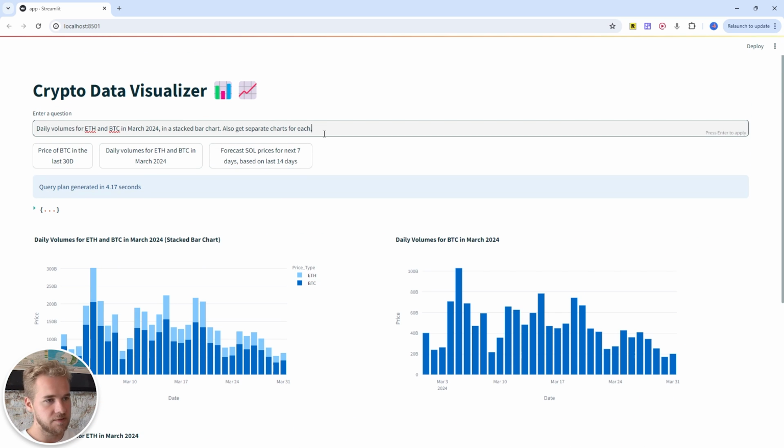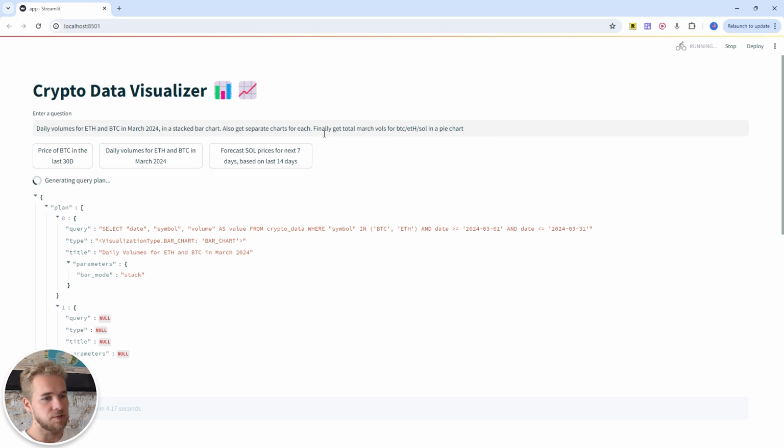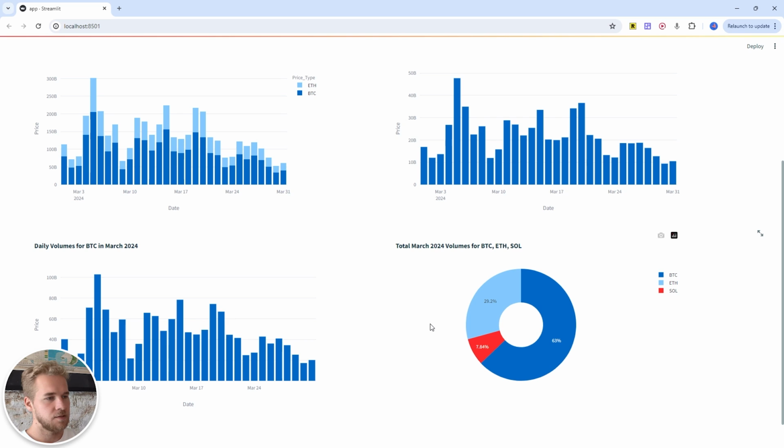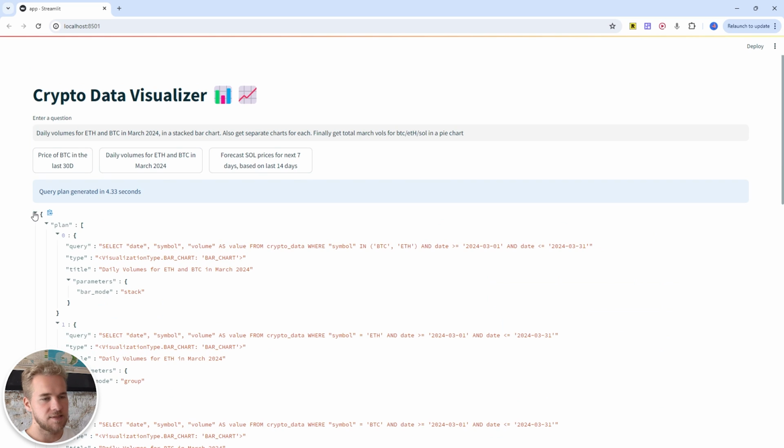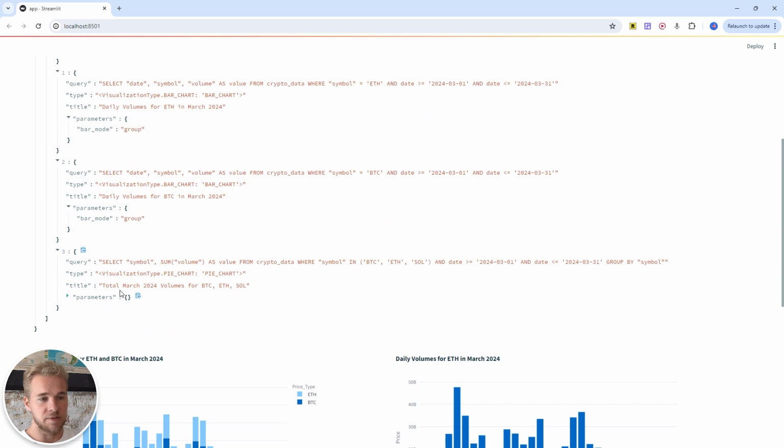And now we are also not just limited to bar charts either. So to push it even a bit further, we can also get total March volumes for Bitcoin, Ethereum and Solana in a pie chart. So now we should get one more visualization here like so. And looking at that addition in our plan, we have a different visualization type now of pie charts. And the way we have defined the pie chart in our code, it actually doesn't need any parameters. So for this task, the parameters is just an empty dictionary.